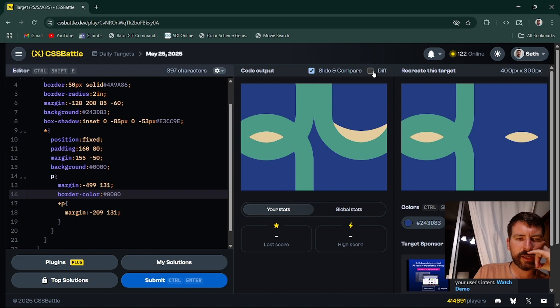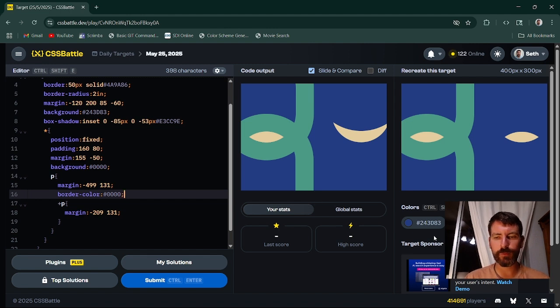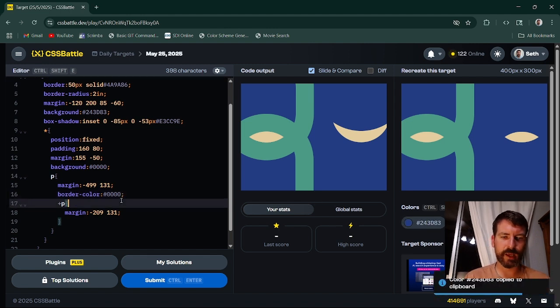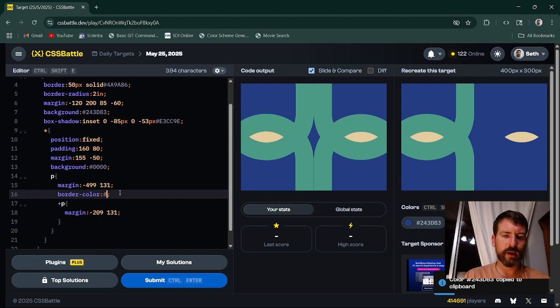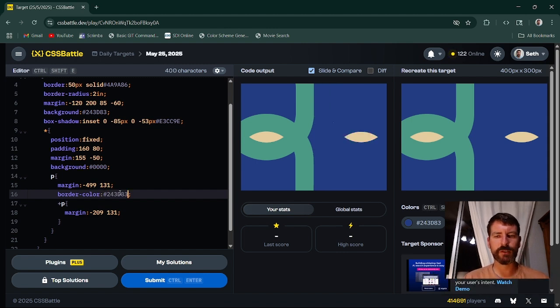Why did it only apply to the first P? Oh, I see why, because the second P disappeared. But we have to do the blue. 2 extra characters, but that's okay. We have to do the blue so that it does the masking trick for us still. And there it is. That was a journey.